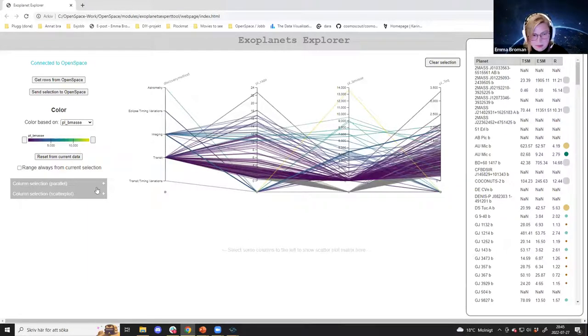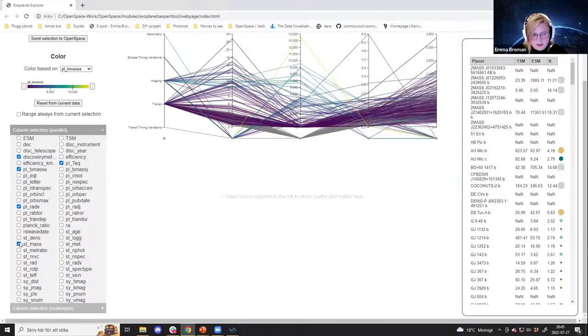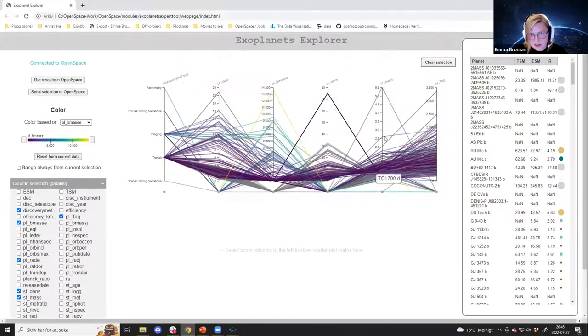And this web page is also kind of customizable. You can select what axis you want to include. So if I use this setting here, I can add the stellar mass, for example, or the stellar density, and then they also show up as axes.